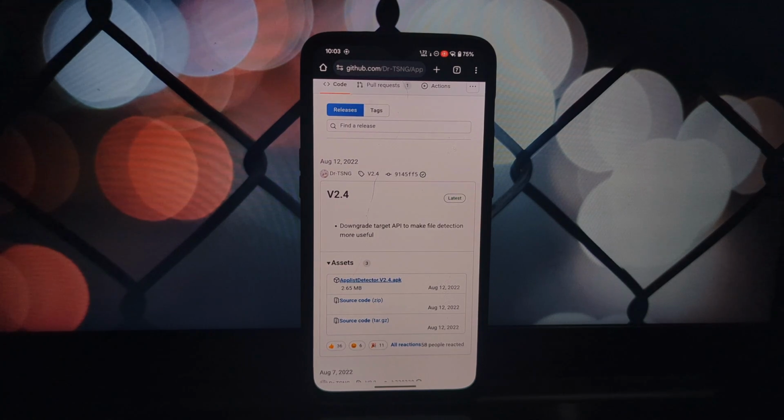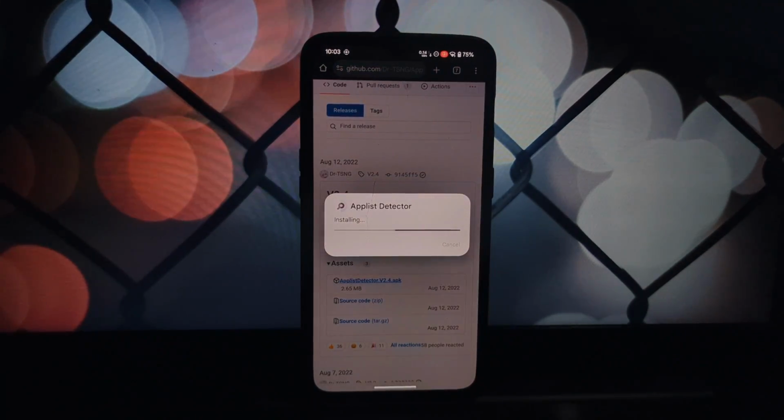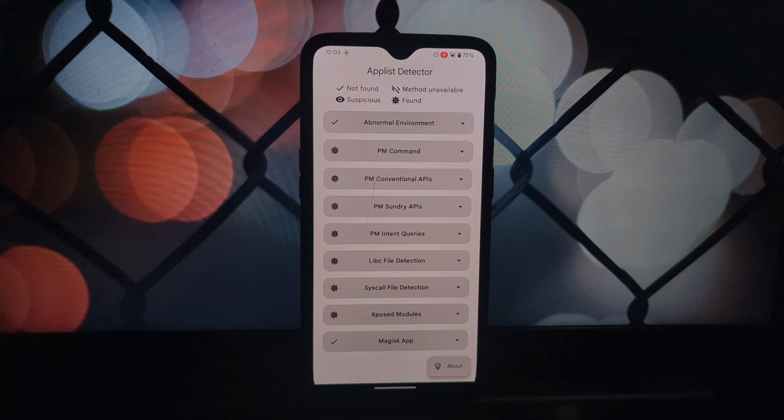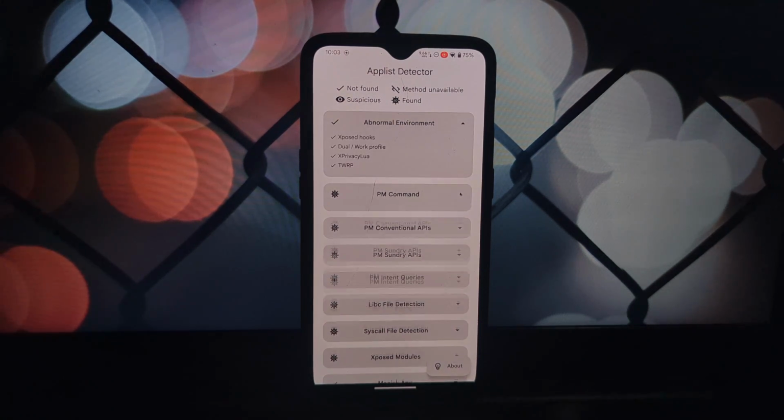Let's address some common questions about Hide My Applist. Can I hide system apps? Yes, you can hide system apps. However, some system apps may be essential for the device's functioning.